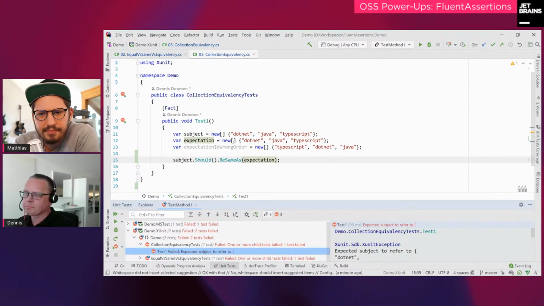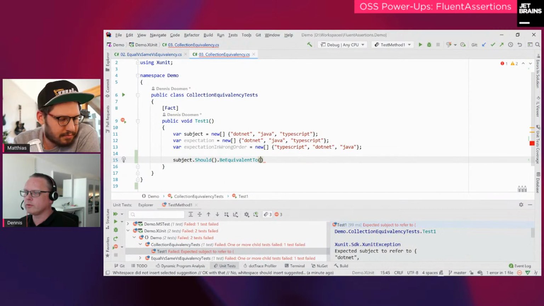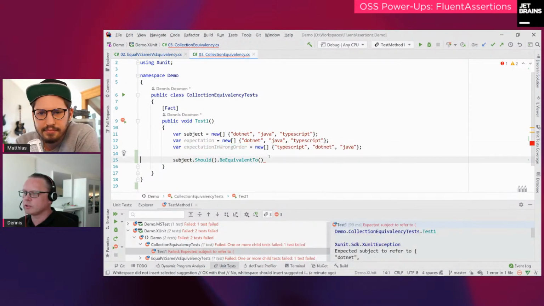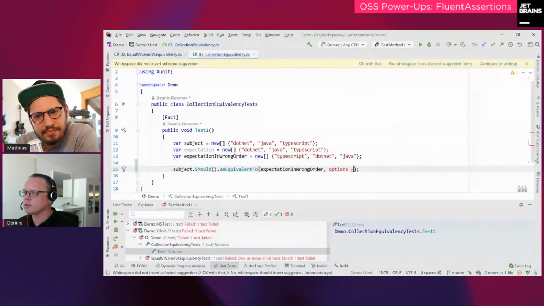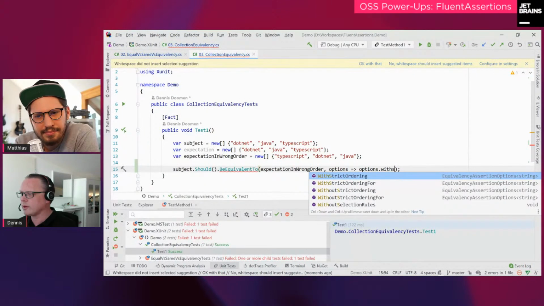But sometimes you don't care about the order. In fact, I would say that for most collections, unless you use an array, you don't really care about the order, especially not in tests. So you can also do BeEquivalentTo with, for instance, this expectation, which is in the wrong order. So you're basically saying this collection and that collection should be equivalent, and that will succeed. It will succeed because I don't care about the order. And by the way, every object can itself contain another object, and it's smart enough to traverse the whole path. If you do care about the order, you can say something like options with strict ordering.